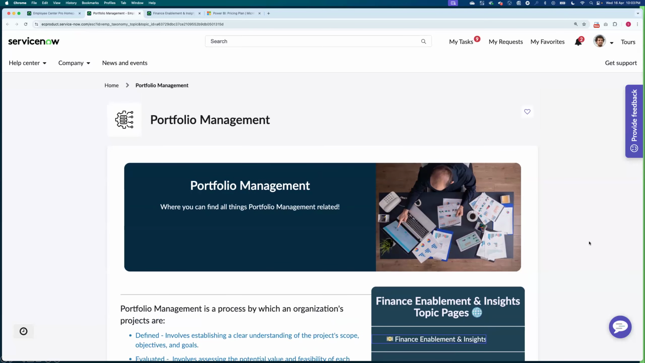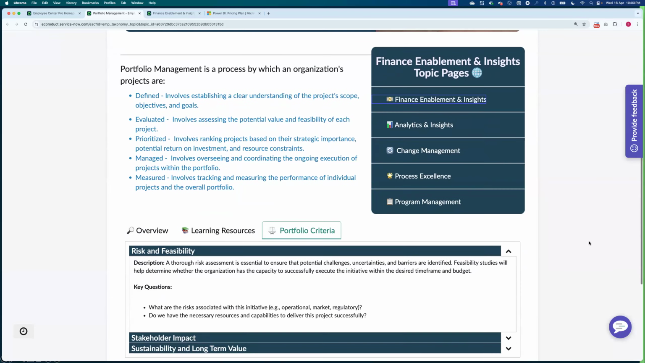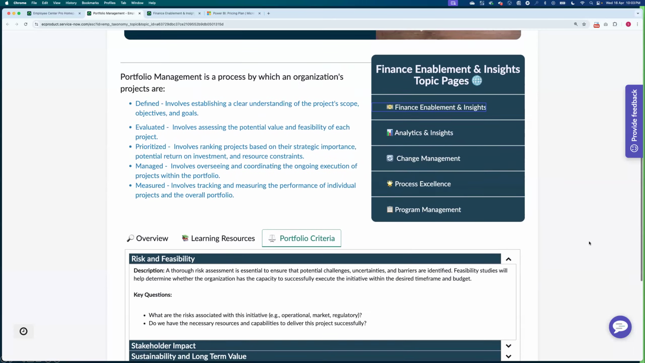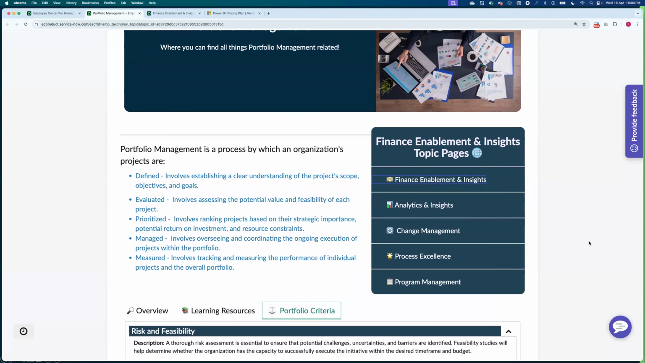And again, all of these topic pages that she's calling finance, enablement, and insights topic pages, on the right-hand side over here, on top, Smriti. So these links over here on the right, these are again topic pages that she has created, but not activated on the mega menu. You could activate them, but she's chosen not to do that for this demo.